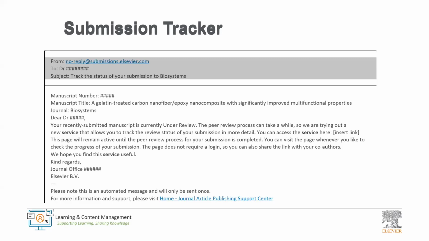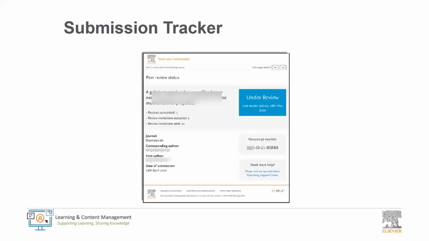We expect to have the submission tracker tool available for all journals in the near future, just in case your journal is not yet rolled out to the submission tracker tool. The submission tracker landing page for a submission will look as shown here in the screenshot. From here, you can monitor the complete status of your manuscript.